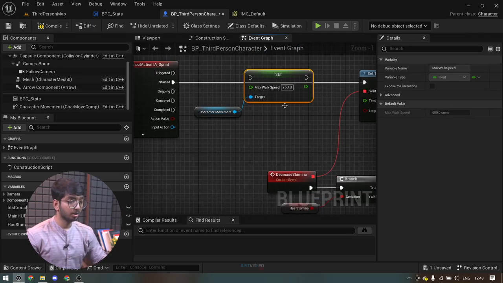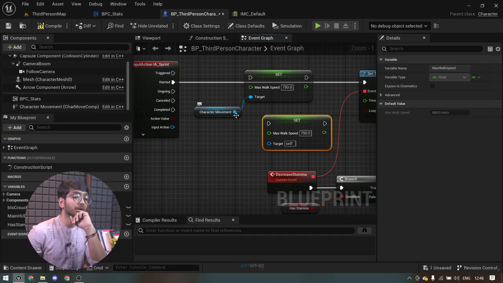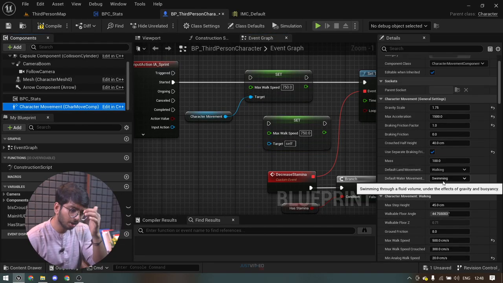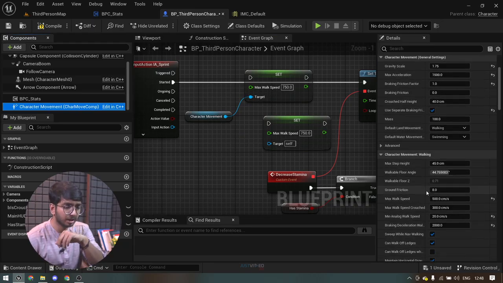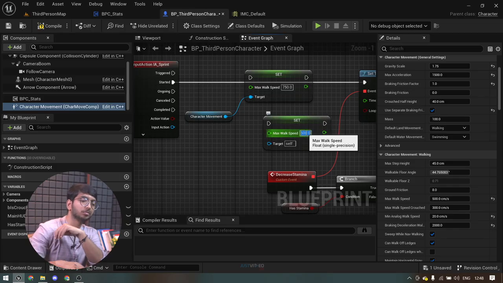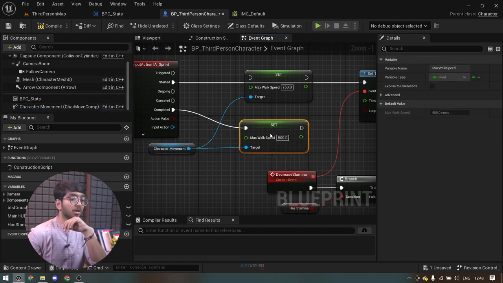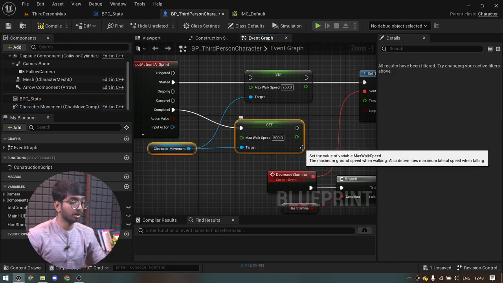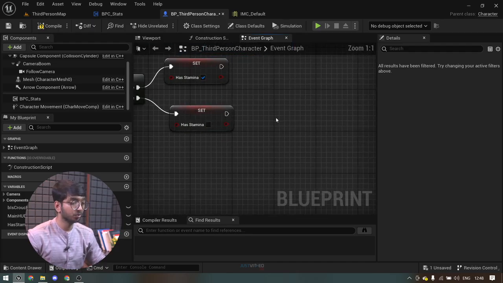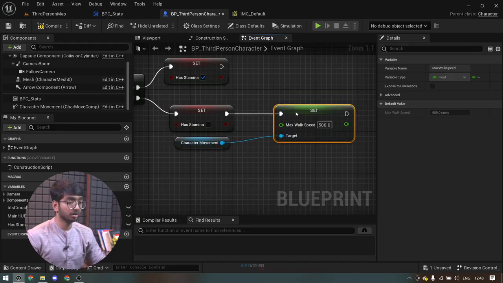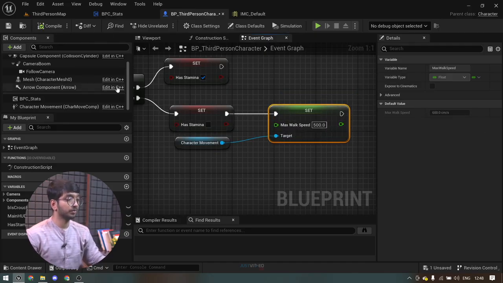And if we are not sprinting, we'll have to set the value to the default. You can check the default from the right side panel, and this is 500. And once it is completed, we'll set it back to 500, and we'll set it again in one more place. If we have no stamina, we'll get this here, and we'll set the max stamina to 500.